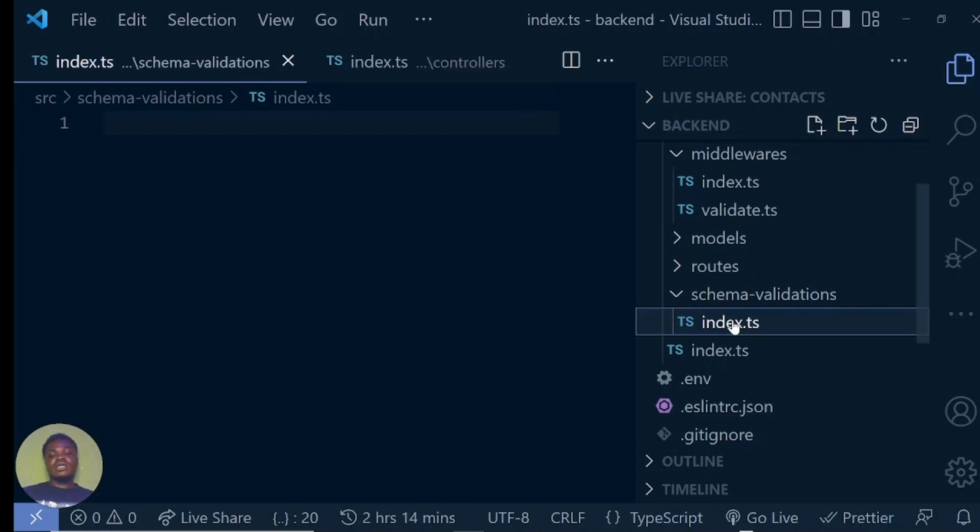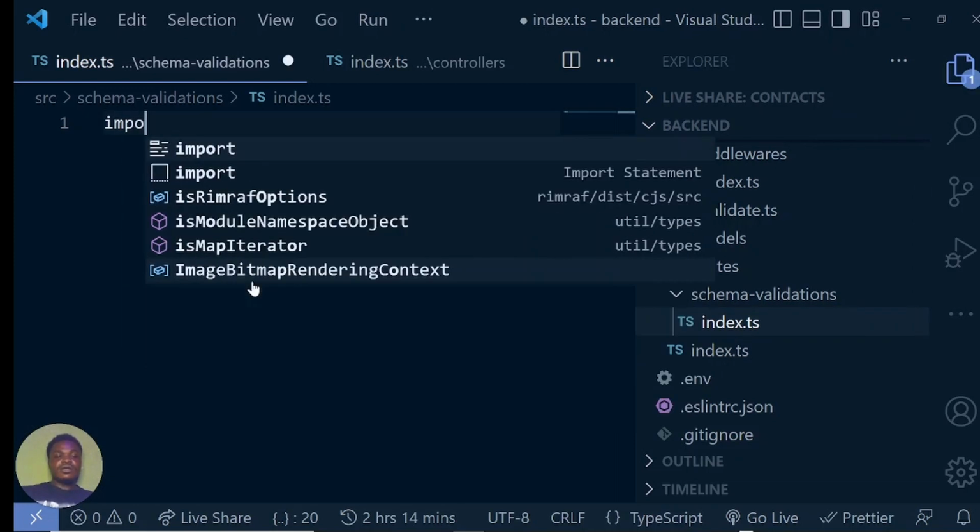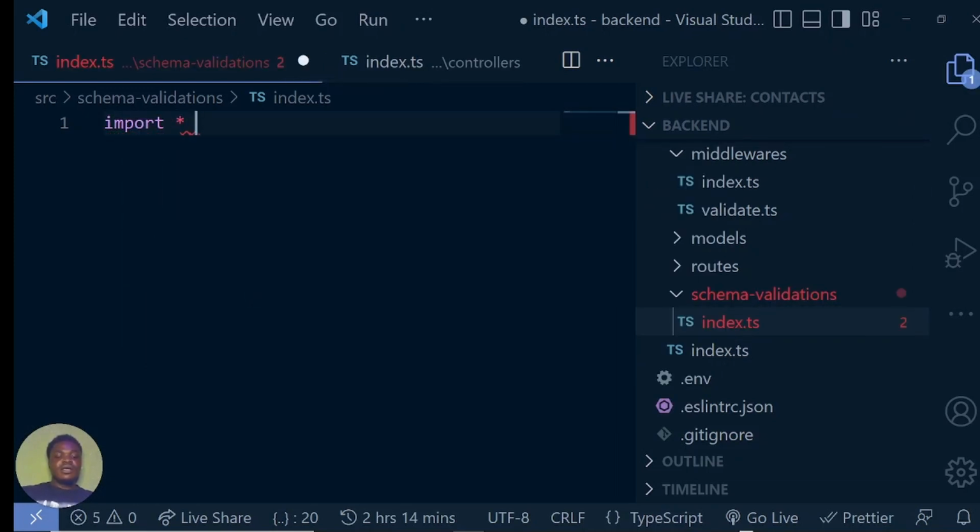So what I'm going to do here is that since it's just validation, I'm going to write everything right here inside the index. I won't create separate files for the different ones, for auth and for recipe. You can do that if you want to. So first of all, I'm going to say import everything as Yup from Yup.